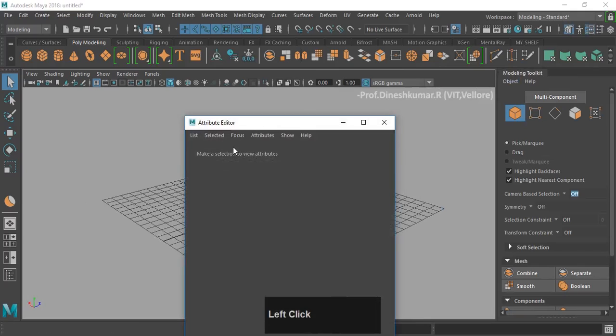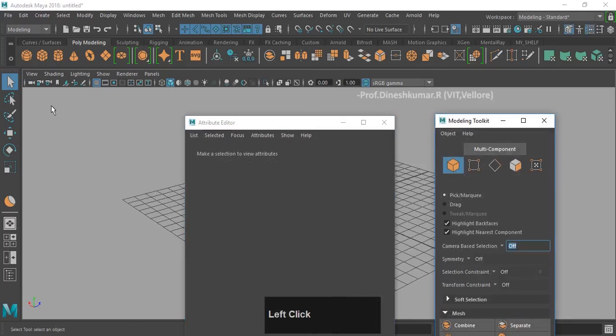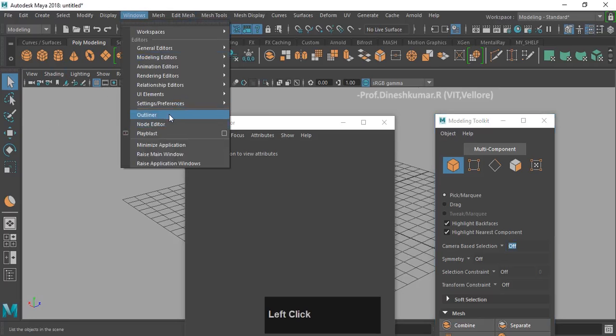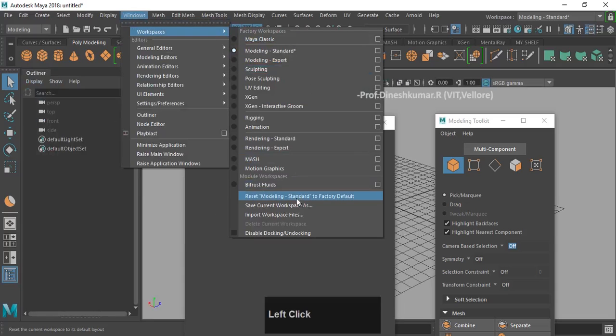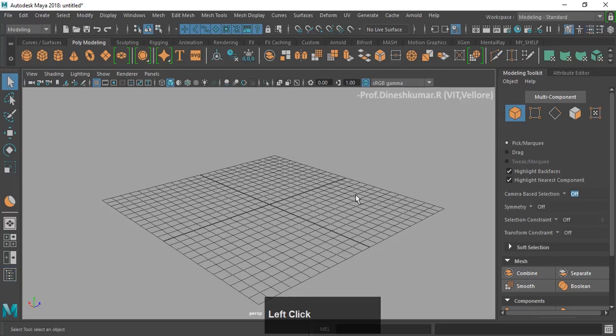Okay, so this is really one good thing. We have an attribute editor. I can pull it off, and if I did something accidentally, I can bring it back. And look at this, there is no outliner in the window. You remember the outliner window where you can see the list of objects in your scene? You can also access it by going to your Windows menu, and there you have your outliner. So all these things are there. But anyway, if you would like to switch back, I can go to Windows, Workspace. I prefer to go to Reset Modeling Standard to Factory Default. So now everything will be back. Ta-da! It's done. Now let's talk about the next thing.